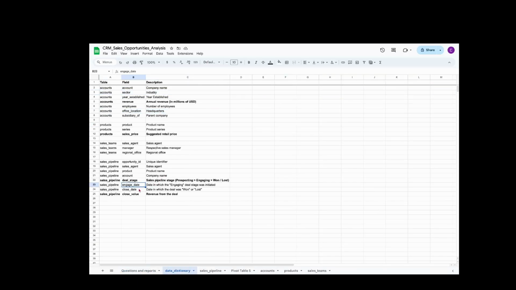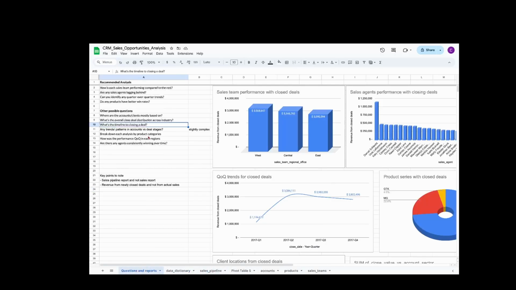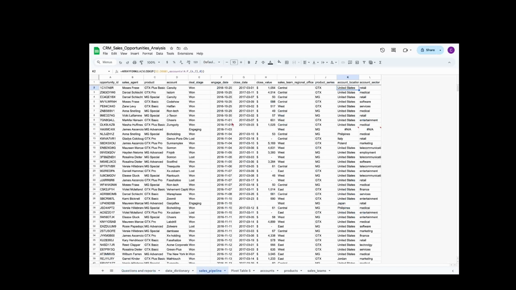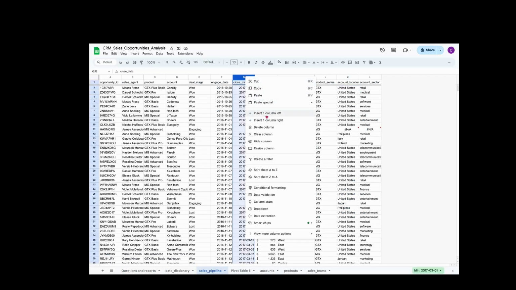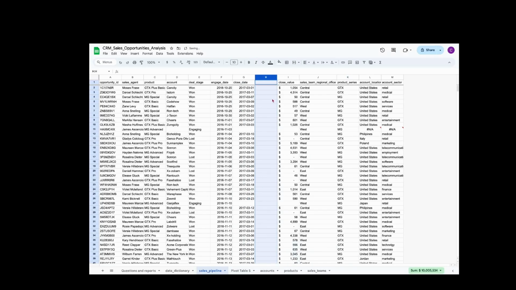What we know is we have engage and close date while closing a deal. So we're going to use these two pieces of information to find the answer to this question. What's the timeline to closing a deal? Like how long does it take in general? Yeah, let's go to our sales pipeline and add in a column. I would generally not advise making changes directly into a sheet, make a copy somewhere else. Right now this table is formatted as a currency. I'm going to change that to number and remove the trailing zeros.